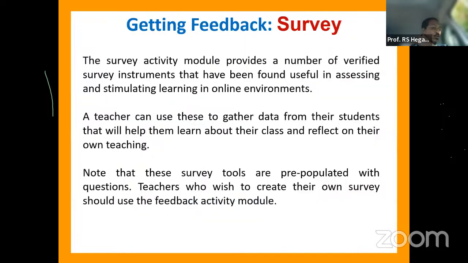So survey also we can conduct. Okay. Survey activity, the survey activity Moodle provides a number of verified survey instruments that have been found useful in assessing and simultaneously learning in online environment. So a teacher can use these to gather data from their students that will help them learn about their class and reflect their own teaching. So note that these survey tools are pre-populated with questions. See, here also you need to put the question and you can conduct the survey.